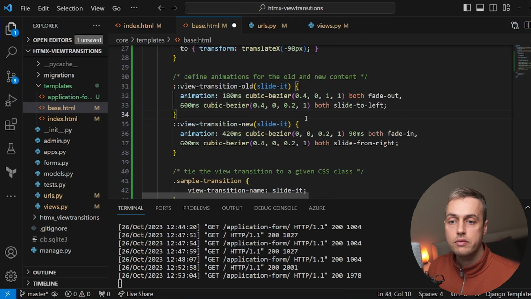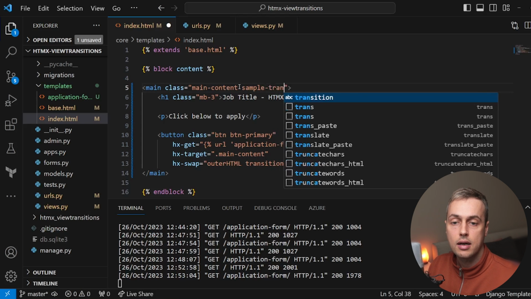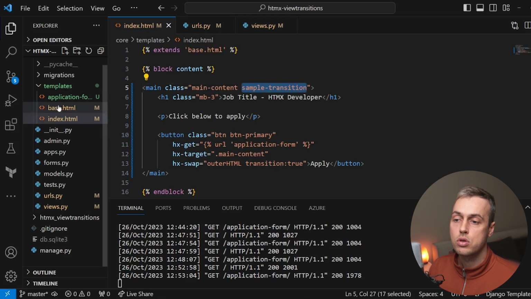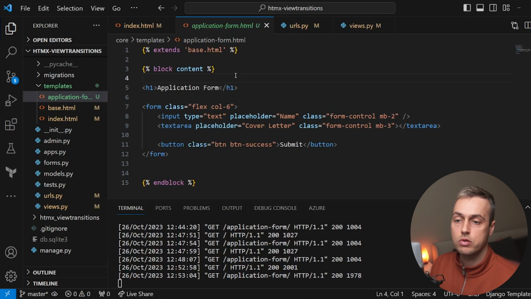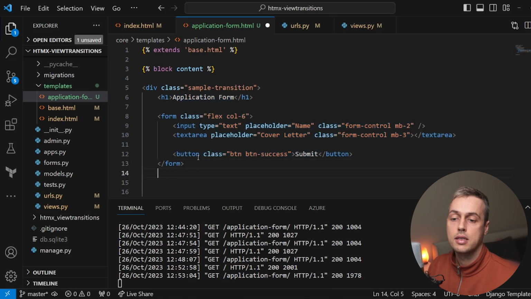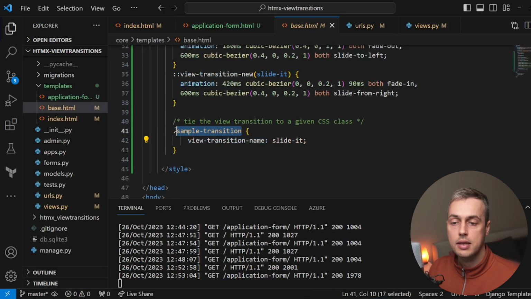What we're going to do is save the base.html file, and we can close that off. And what we're going to do is add that sample transition to the classes involved. And these are the classes that are used both as the HX target in the original page, but also we want to add the sample transition class to surround the content coming back from this application form. So I'm actually going to create a div to surround this and give it that class of sample transition. And we can tab all of these over and close that div just below here. So we have that class of sample transition here, and that's what actually defines the view transition and applies it.